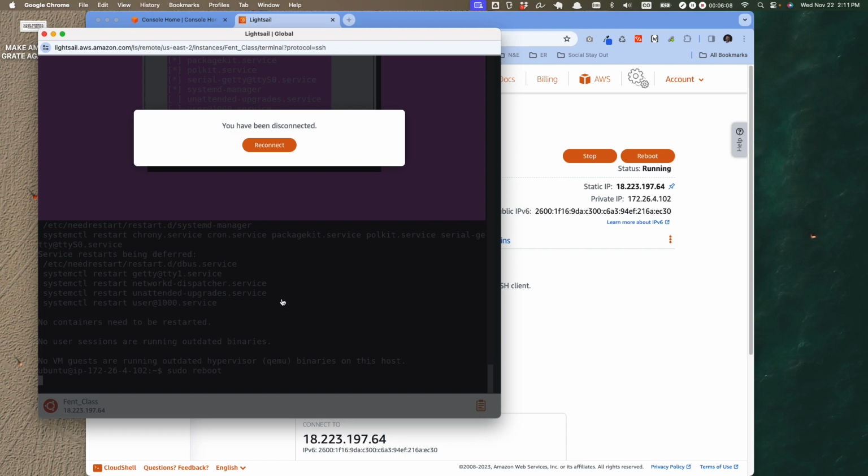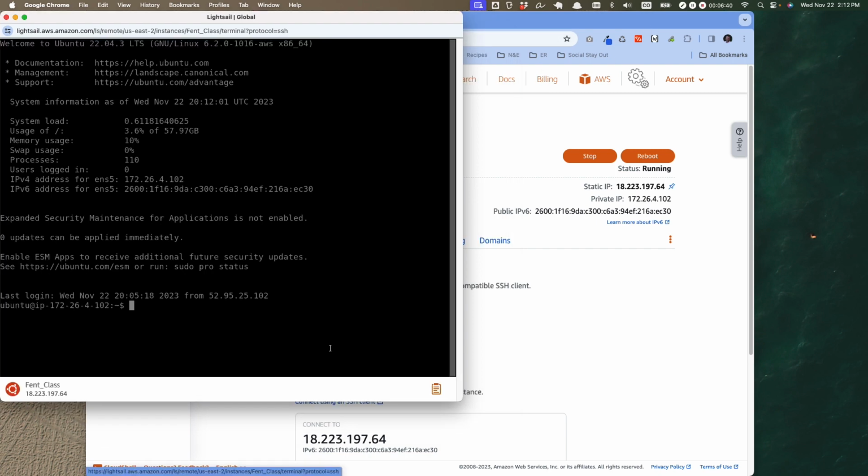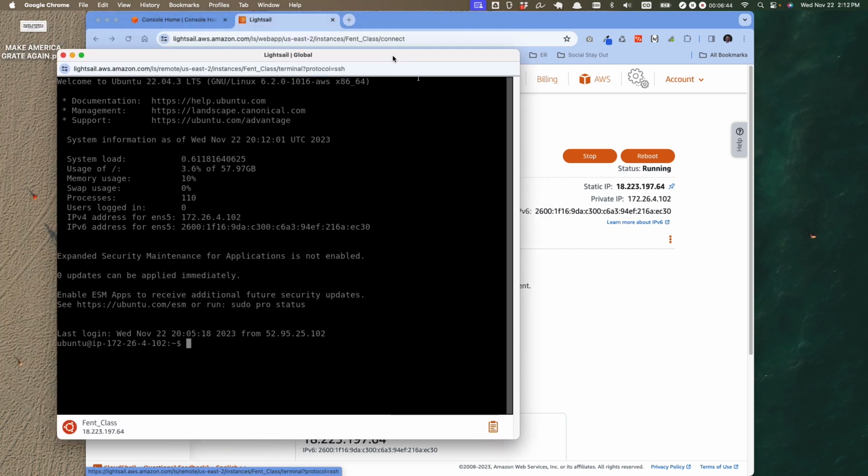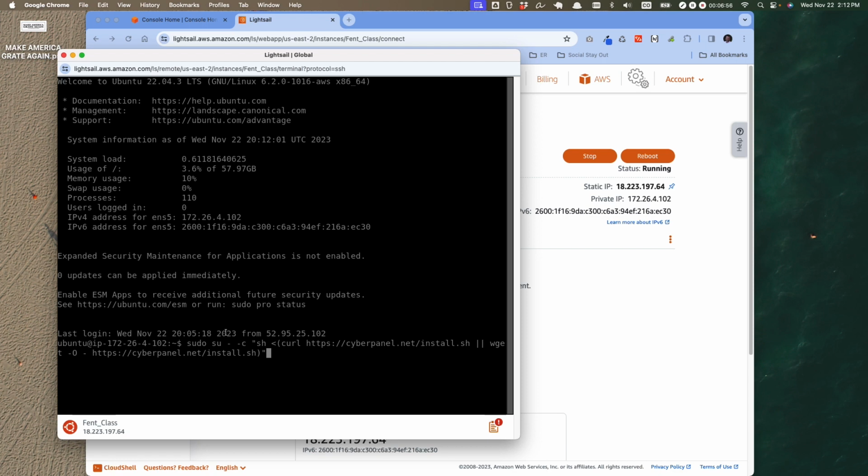Ubuntu is a pretty fast operating system. It doesn't take much time for a reboot. So let's see if it'll do it right away. And we're in. So now that we have Ubuntu all upgraded and all ready to go to the latest version, and all of its security updates done, I'm going to paste in the command to install CyberPanel. So again, this command, you don't have to write this down or anything. I'm going to have it right below so you can copy and paste it.